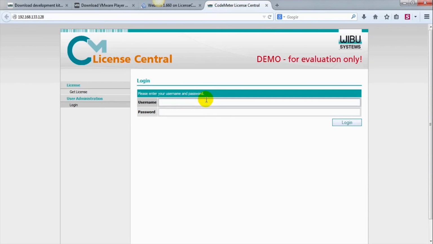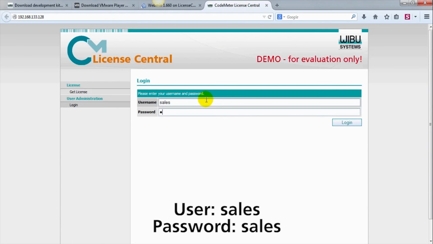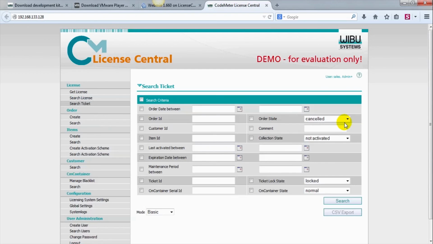Now open a new tab and type the IP address alone. Type in your demo credentials and voila. Here you are ready to explore CodeMeter License Central.